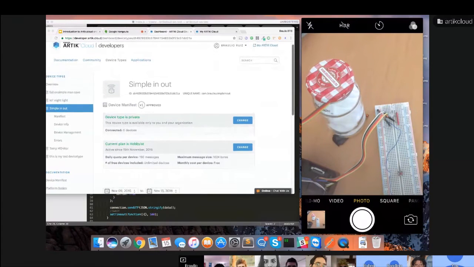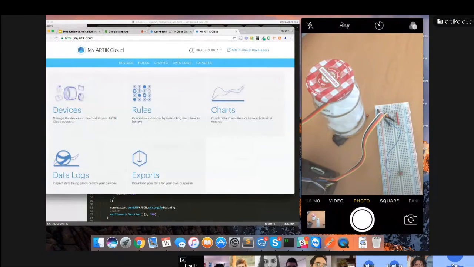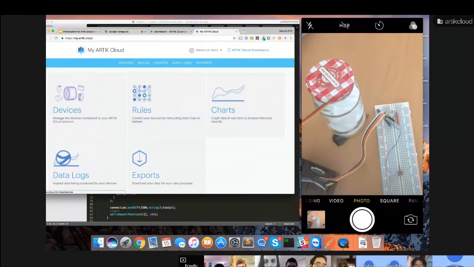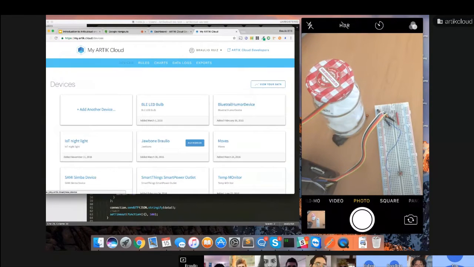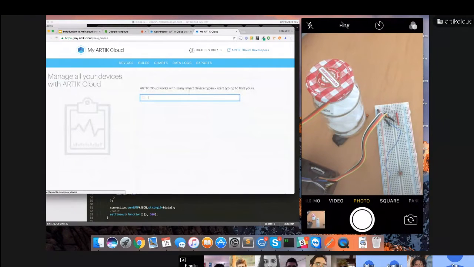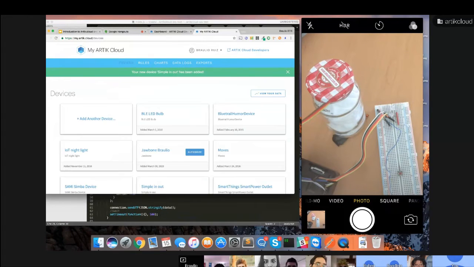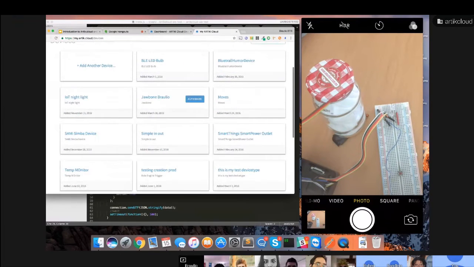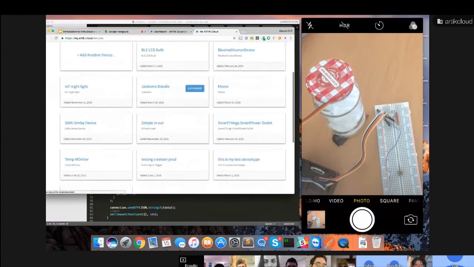So if anyone wants to use this device, they have to go to my.artik.cloud, which is the user portal. Then enter devices and connect a new device. This one was simple in and out. Device, and that's it. This should appear. Which one was the name? Simple in and out. Yeah.